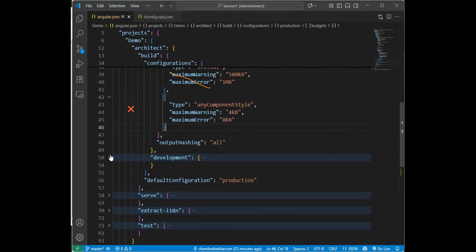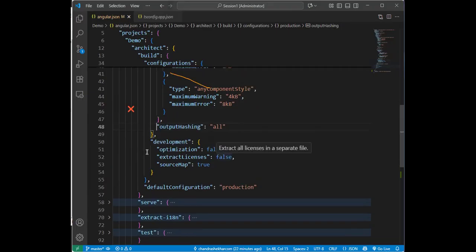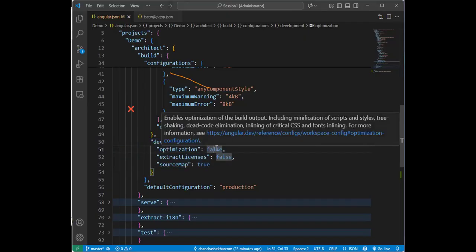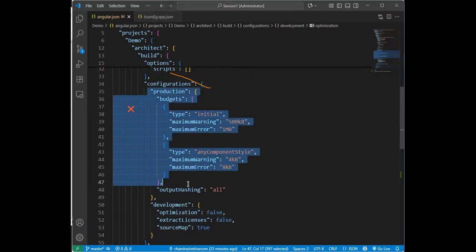After that, the output hashing. This is some syntax, I will tell you later. This configuration is for the developer purpose. Optimization: if you want to optimize the code, then you can set it to true. Extract license. Source map. These things are for the developer purpose, the deployment purpose. When you optimize these things, we can tell you later. This you can understand. For the product only.